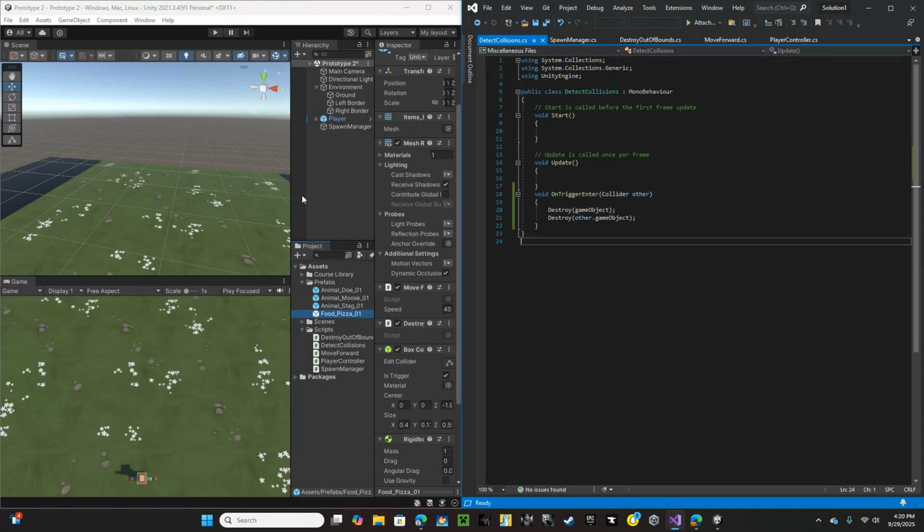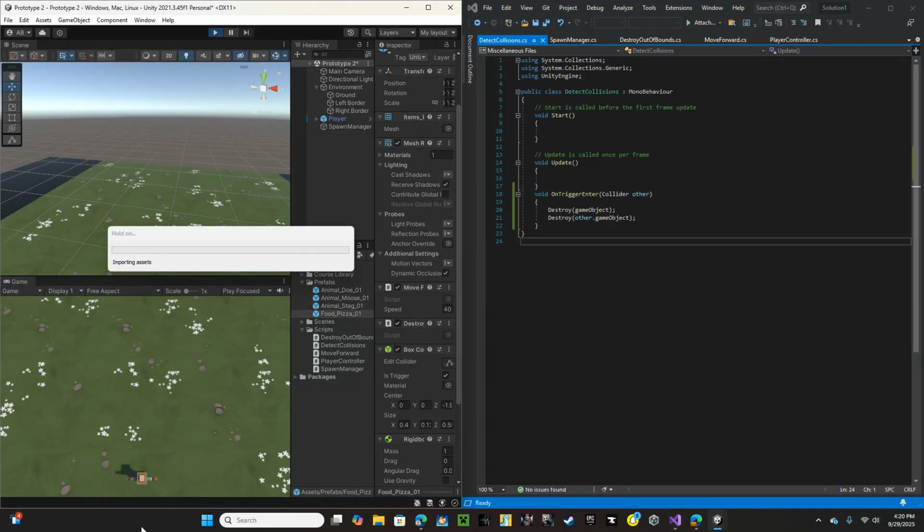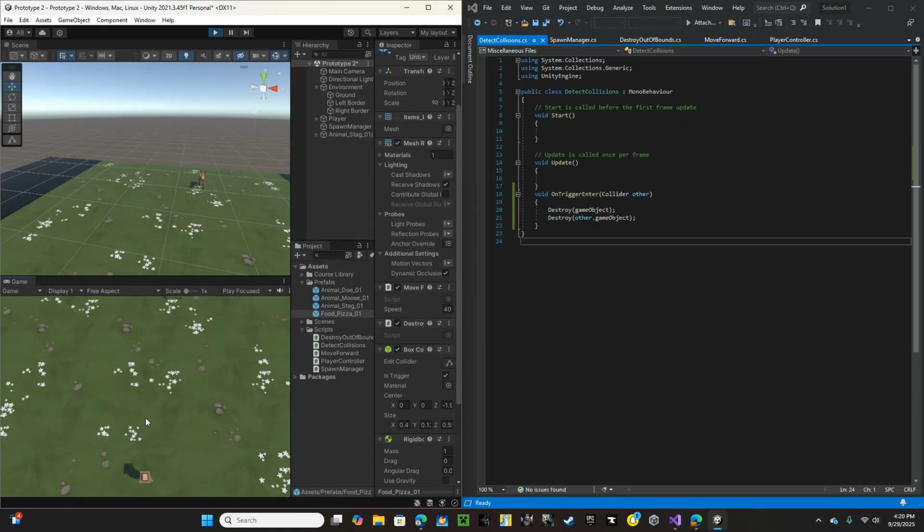Okay, this should be up. So click play, load. So the arrow keys are working, spacebar and collisions are doing their job.